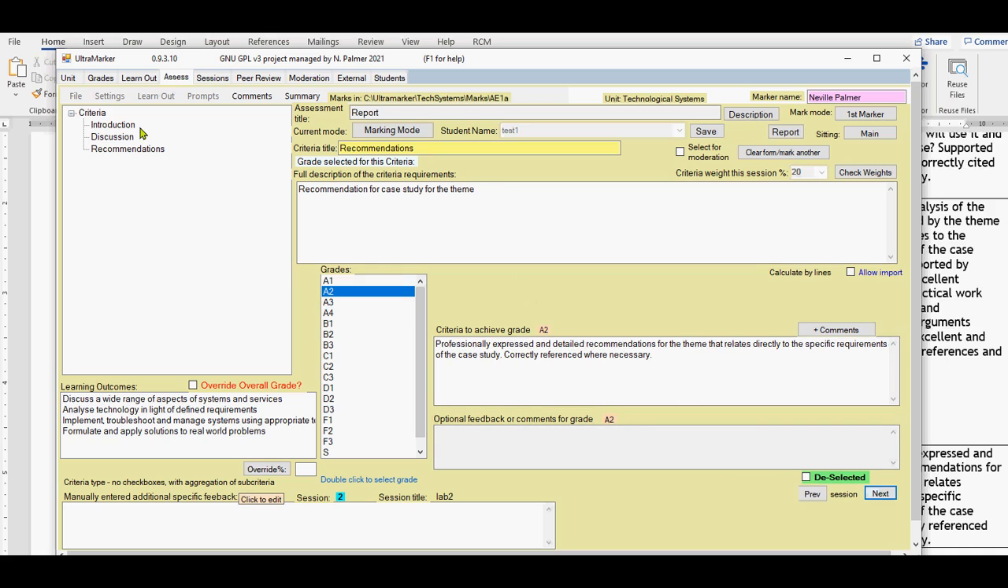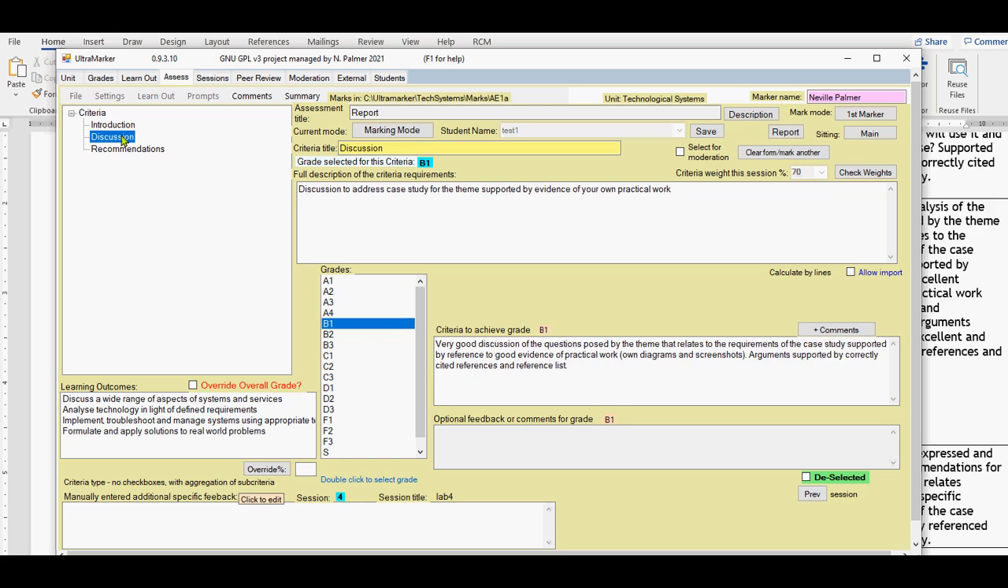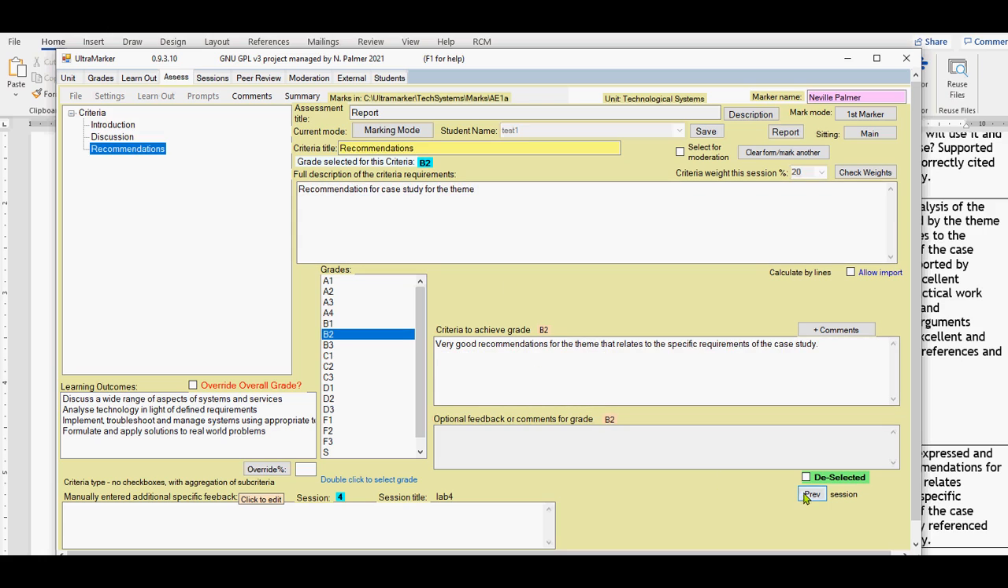I'll move to lab 2. I'll also assess that work as well, so I'm giving them marks based upon the work they've done. Go to lab 3, same thing again, and then I'll move to lab 4, and I'm doing the same thing again, giving them a mark for each of the criteria. So you need to make sure that you've given them a mark for each of the criteria for each of the lab sessions, so you might want to go back and just double check that. Then we're ready to save that work.